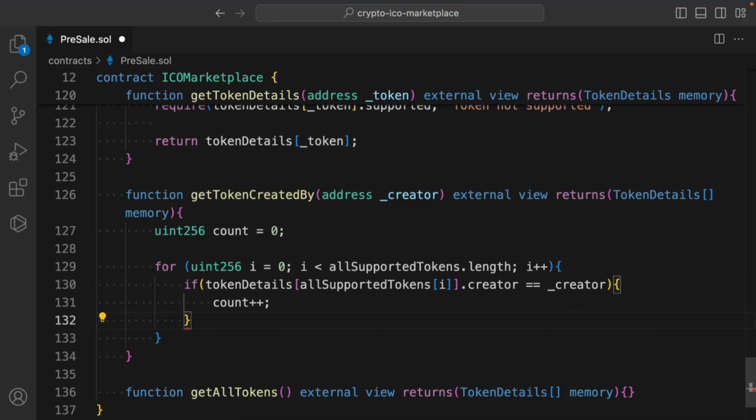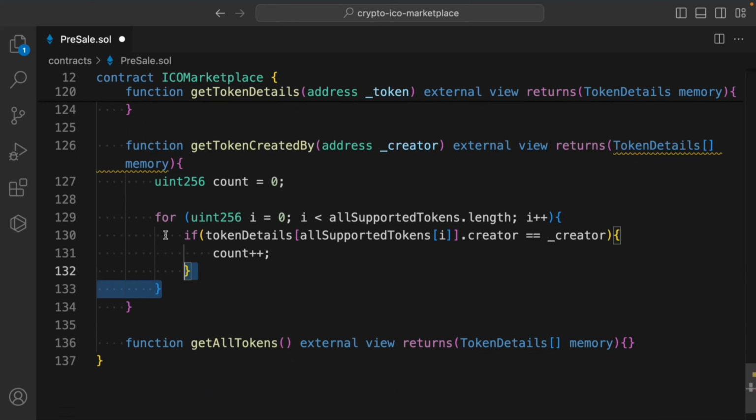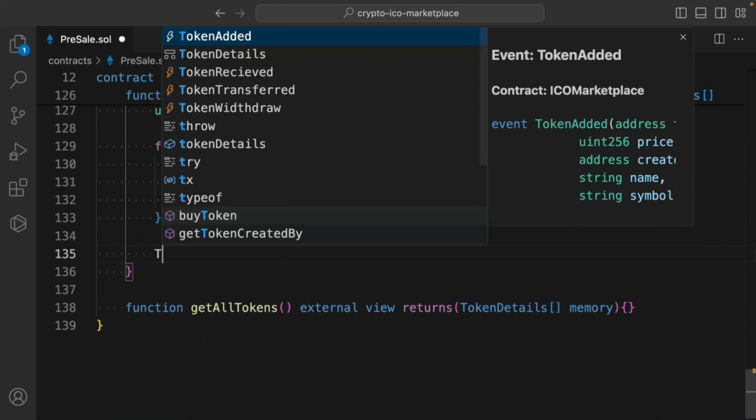Simple logic. What we are doing is taking this particular variable and running this for loop. We have the entire address of all the tokens, we check the length, then we run the loop. In this we try to find out whether the address of the creator matches the address which we provide, and then it will simply increment the count. Once we're done with that, now we can come here and build the second loop.